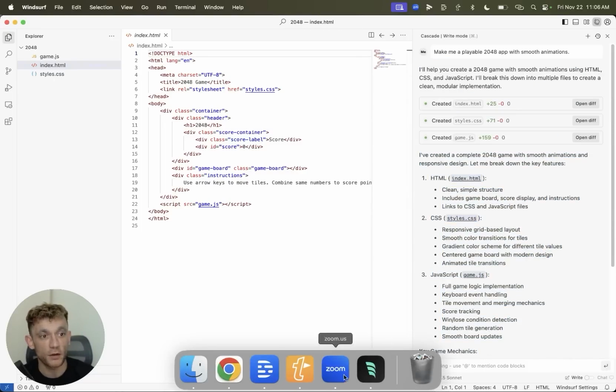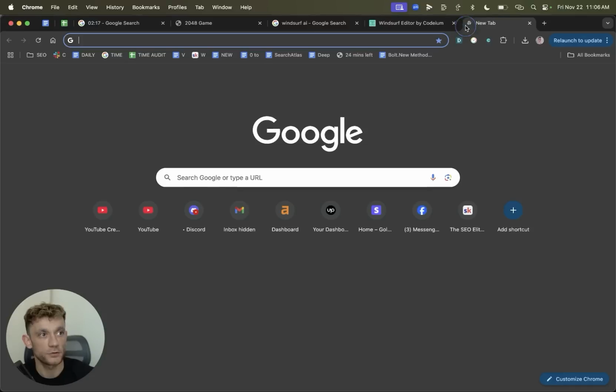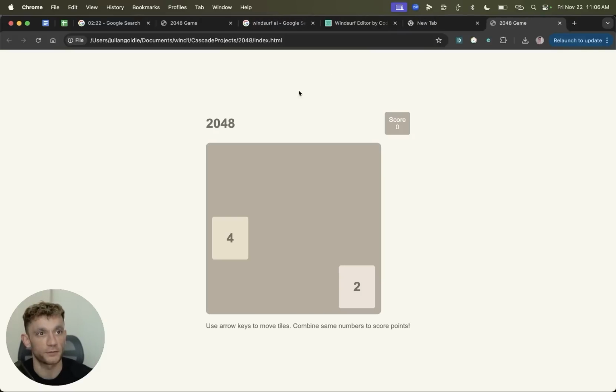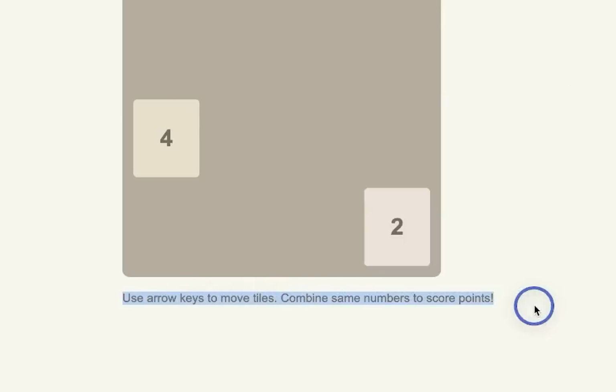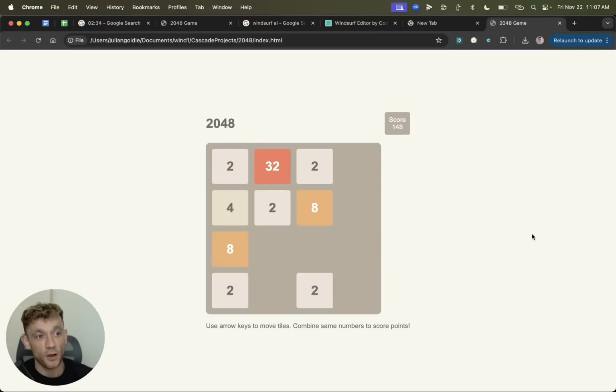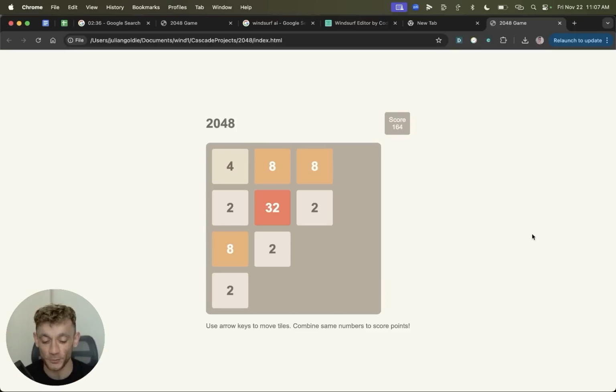And if we actually go on to my Chrome browser, just to open this up and show you what it looks like. All right, so we'll just open a tab up here, and then we're going to drag the index HTML file into the browser, and you can see this app just says use arrows to move tiles, combine same numbers to score points. That was it. And then if I move them around, like you see right here, we can score points. It works perfectly, and it took one single prompt. It's just ridiculous how easy it is to build out apps now.